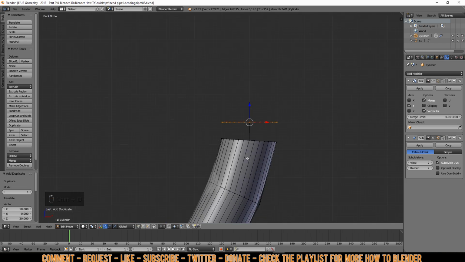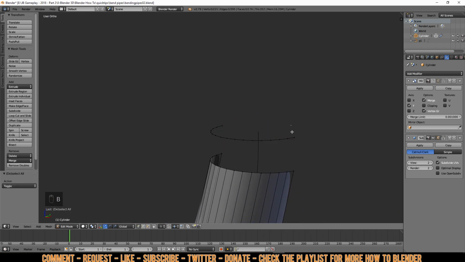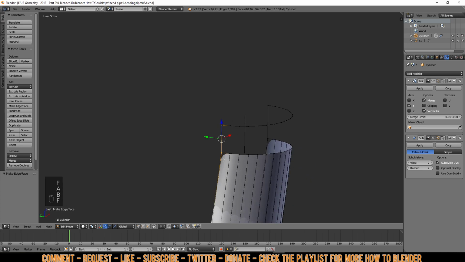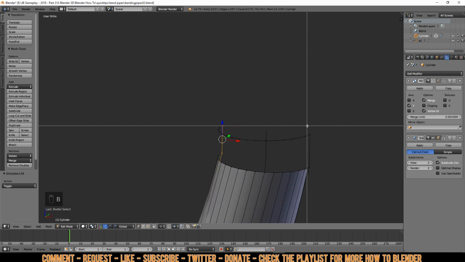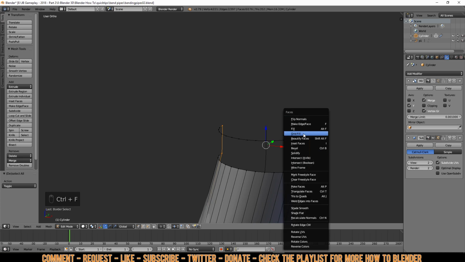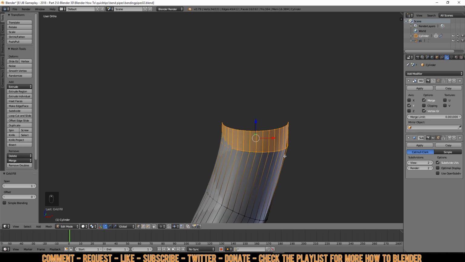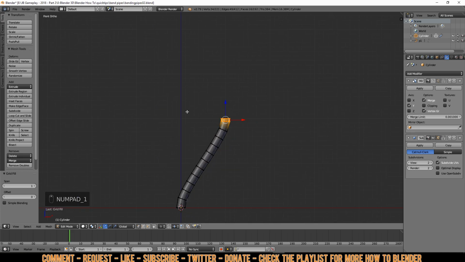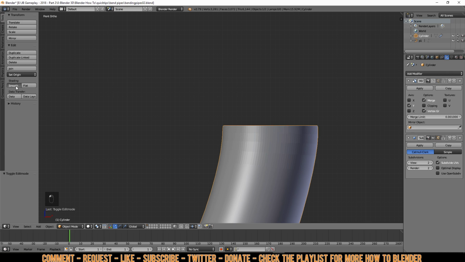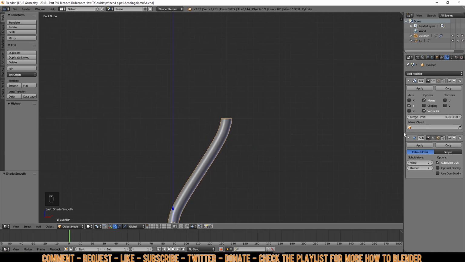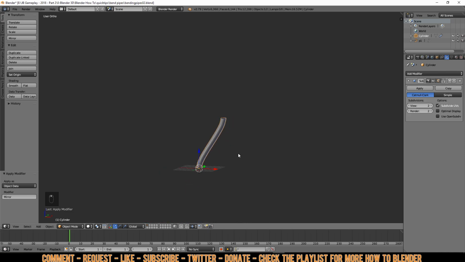And now I will have a nice handy trick for you guys. First select these two outer dots, press F to fill in the gap, the same with this one, and then with this one being selected, also select these two and press Ctrl F and choose Fill Grid. And now as you can see we have filled it up back and it's nice on our line, what we want. Just press Smooth once more and there you go. Turn the mirror back on, apply it, and there we have our pipe.